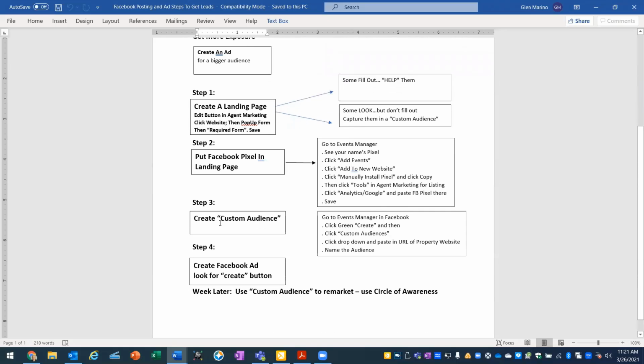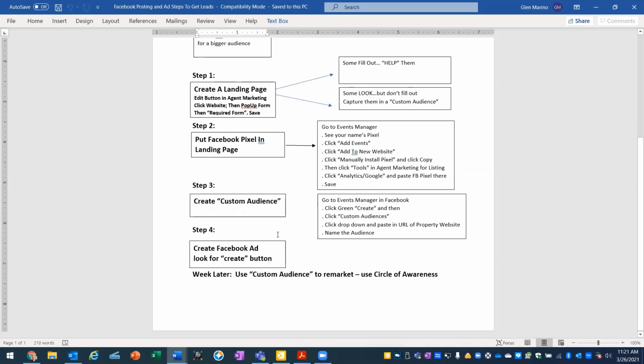Then what we're going to do is create a custom audience in Facebook such that Facebook can start dropping people in there that land on our landing page. Whether they fill it out or not, Facebook's going to put them into this custom audience. And then step 4, we're going to create the Facebook ad, and that is going to be the creative part of it. But we're not going to do the Facebook ad until we've put the pixel into the landing page and created this custom audience. Very cool.